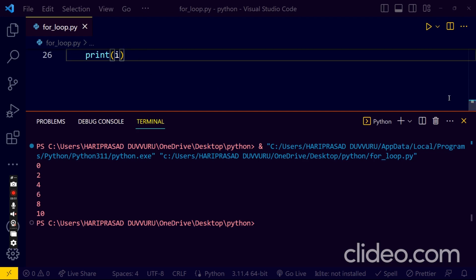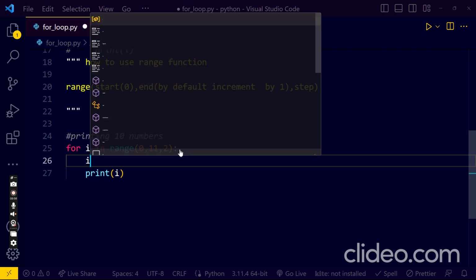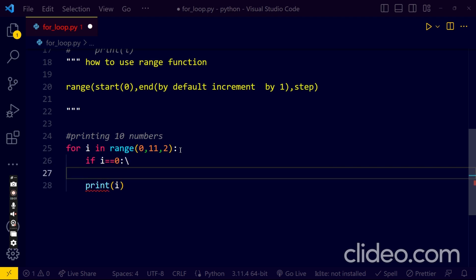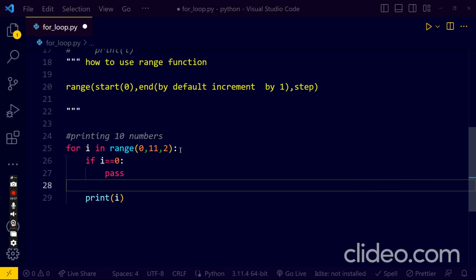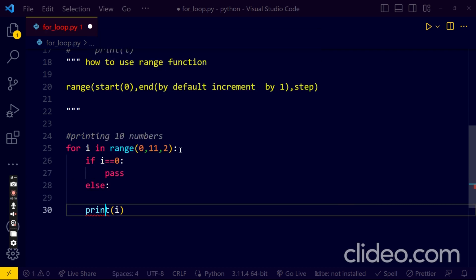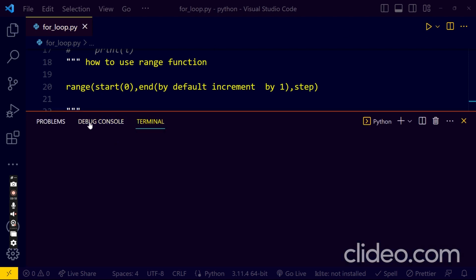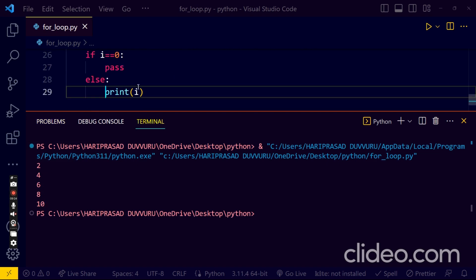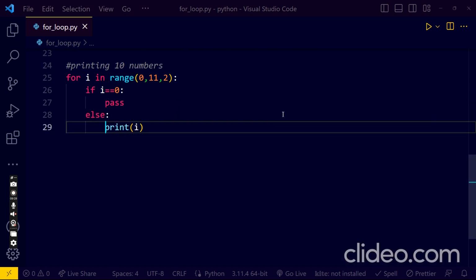See 0, 2, 4, 6, 8, 10. And 0 is not needed. If i equal to 0, just pass, else print the remaining numbers. Let's see the output. I'll delete the previous output. See 2, 4, 6, 8, 10. I think you got the logic of what I'm doing.